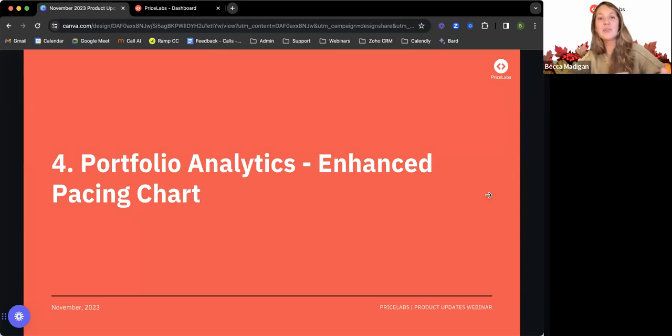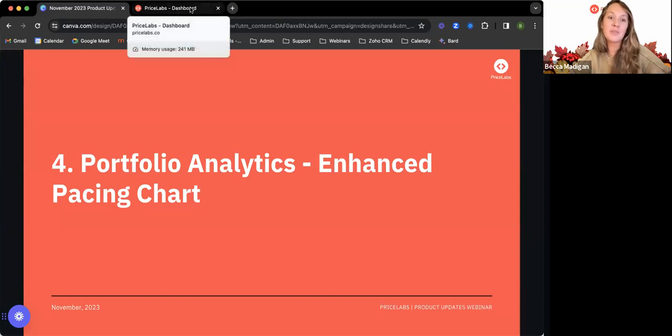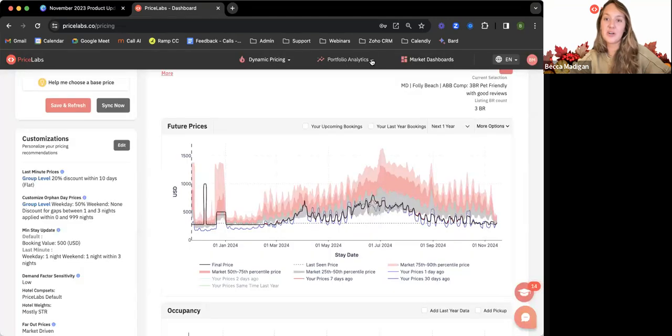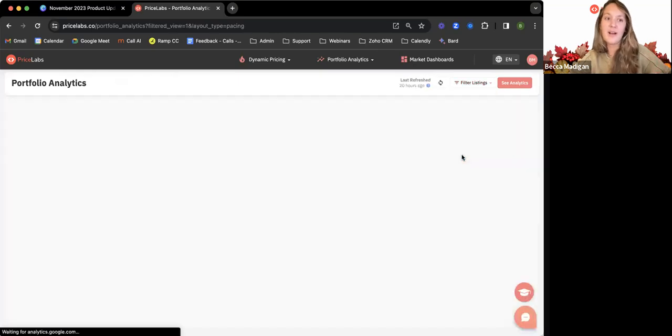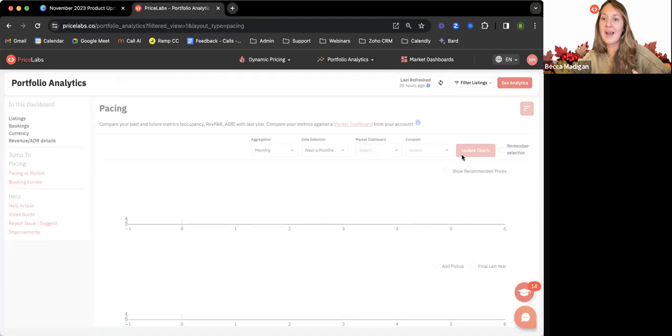Next thing, just like we've revamped our charts in neighborhood data, we've also revamped portfolio analytics in our pacing chart. If you go to portfolio analytics, down to the second option, you'll see pacing. And again, this page used to look a little bit different. We've made a couple of changes that are going to make your life a little bit easier. And this is all really just based on user feedback of how we can improve the user interface to make your experience more positive, a little bit more seamless while you're using our tools.